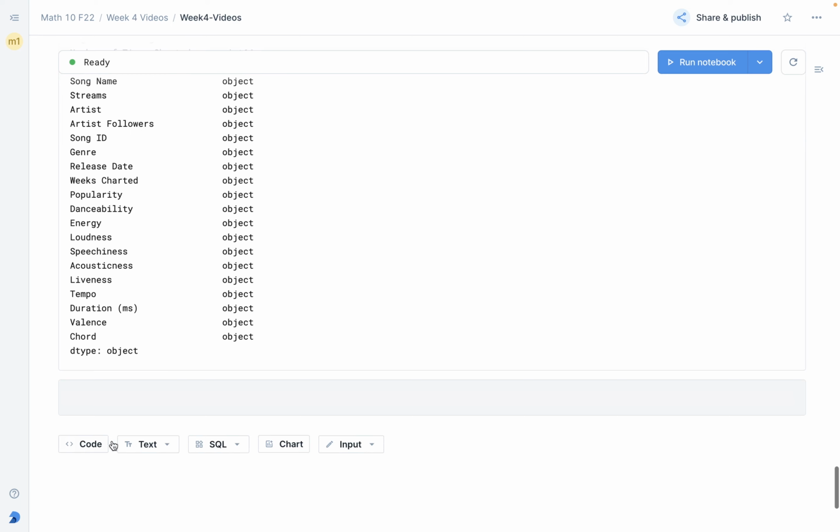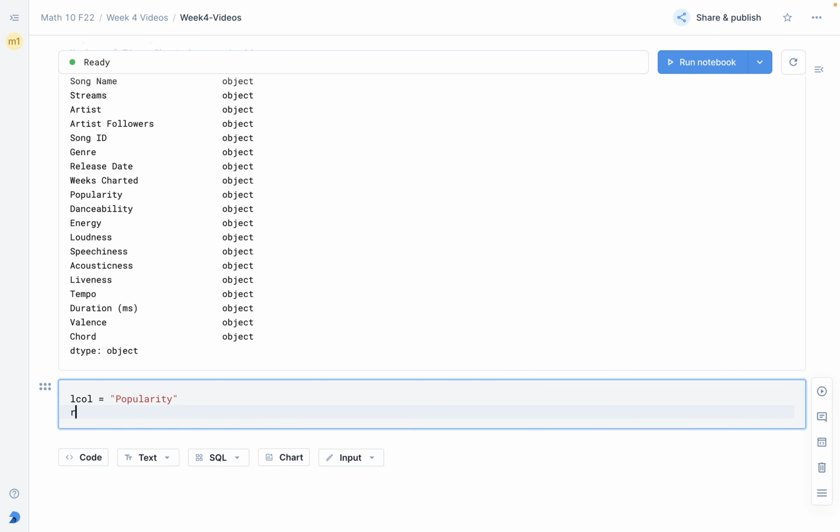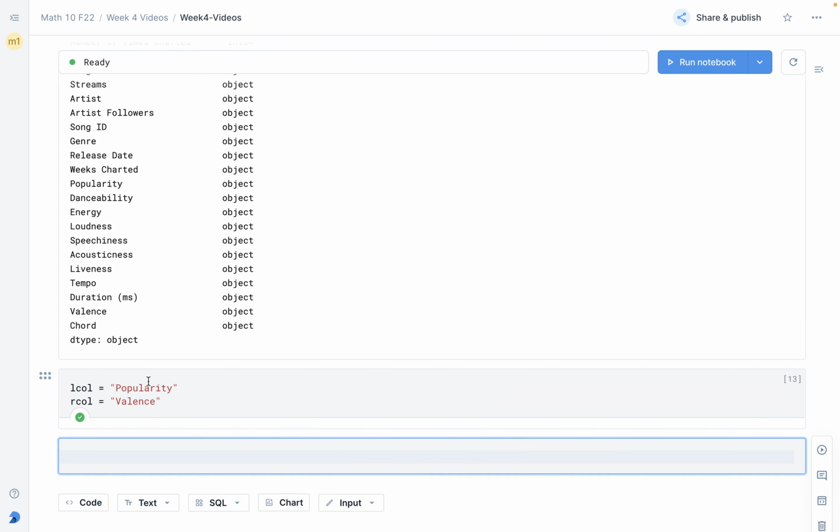So let's say lcol for left column equals popularity. And you can see popularity is currently strings or some kind of object. I'm sure it's strings. And then rcol, we'll say that is valence. And if I want to get the sub data frame from popularity to valence, I can say df.loc, give me every row and give me from lcol to rcol.